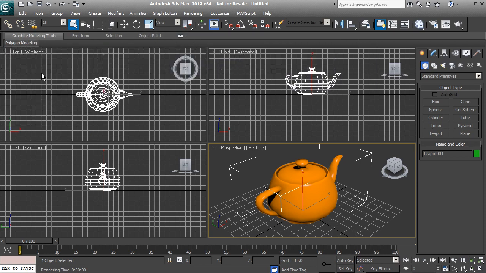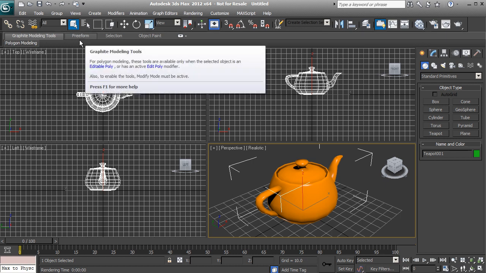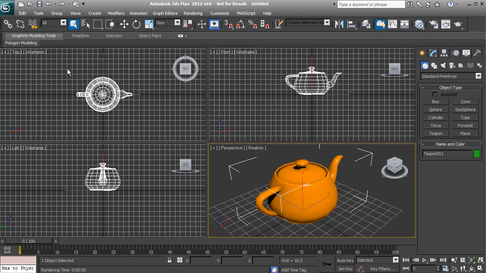And inside the ribbon we have things like our graphite modeling tools, our freeform modeling tools, selection tools, and object paint tools. Now we're not going to discuss these inside of this lesson or even in this course, but if you want to find some more information, you can access one of our free videos where we discuss the graphite modeling tools in 3ds Max, and then we also have using the freeform modeling tools inside of 3ds Max available as well.